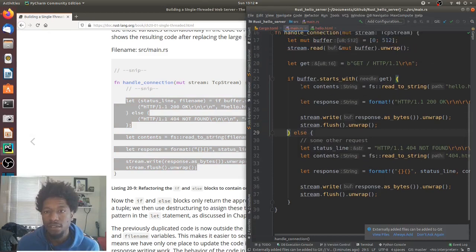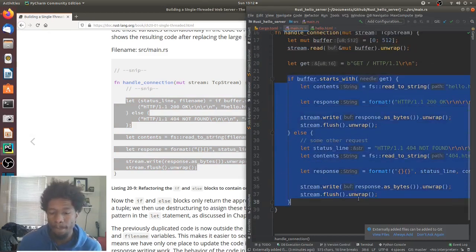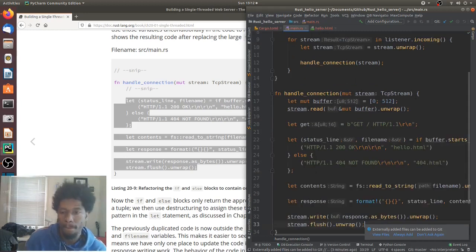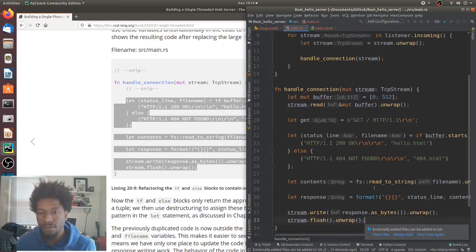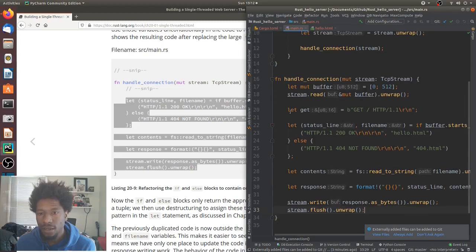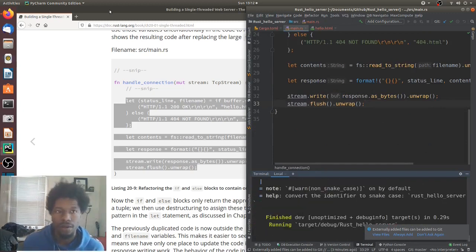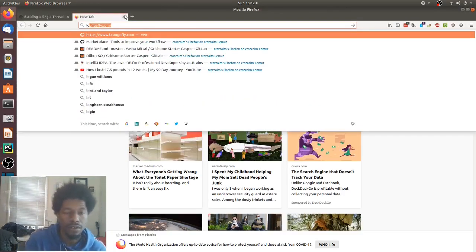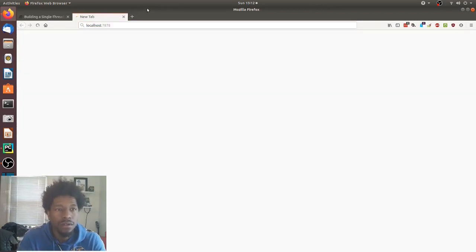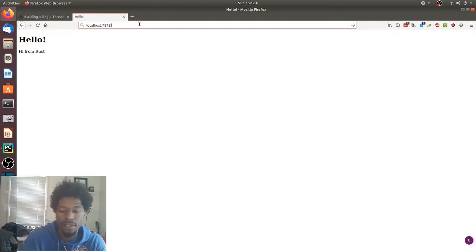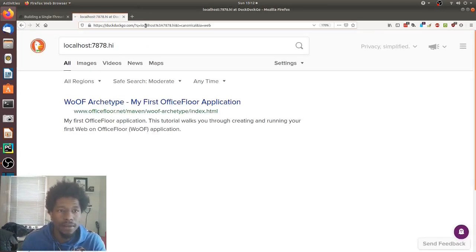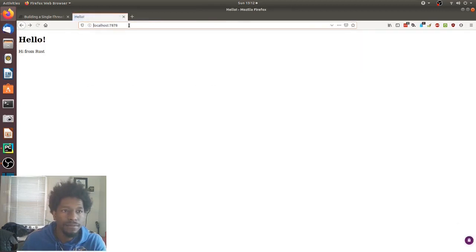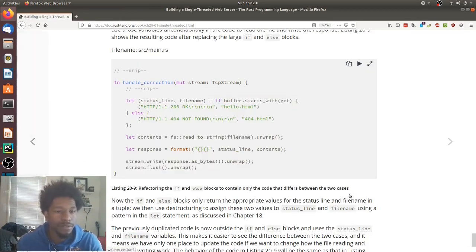So this is everything right here. Here's the get. Yeah, that's it. That should be it. Cargo run. Localhost, that is there, /hi. And then we get this. So the refactor works just the same way. A little less code, a little cleaner.